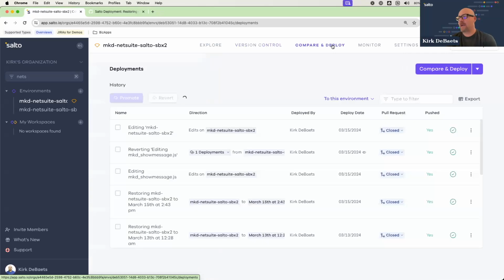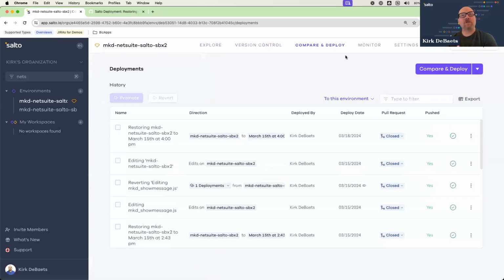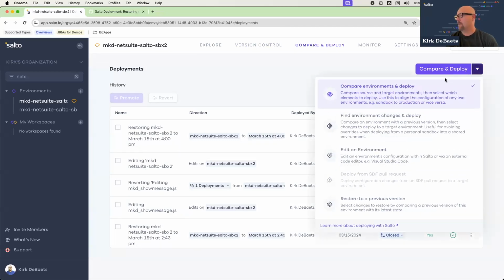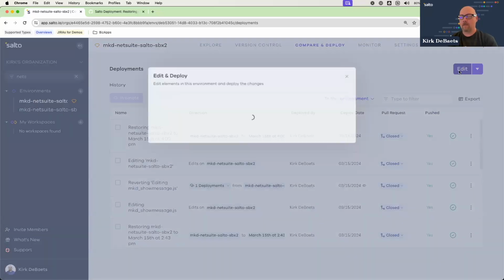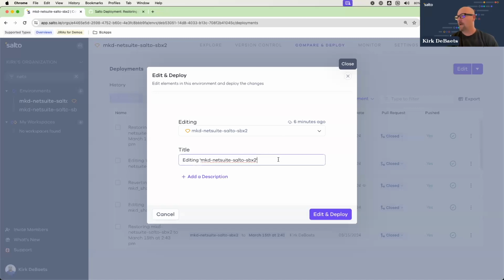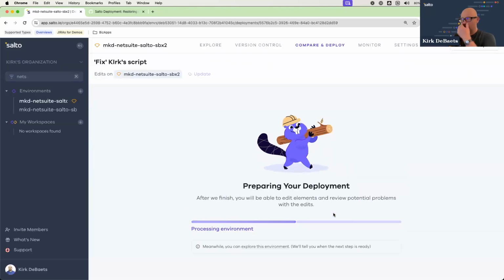Now, something else that we have the ability to do is revert changes that were made through Salto. To do that, I'm actually going to have to make a change. So one of the things that we can do is go out there and actually edit the environment that I'm working in. And give it something meaningful. Let's say that we are going to fix Kirk's script. So we can do this directly in here.